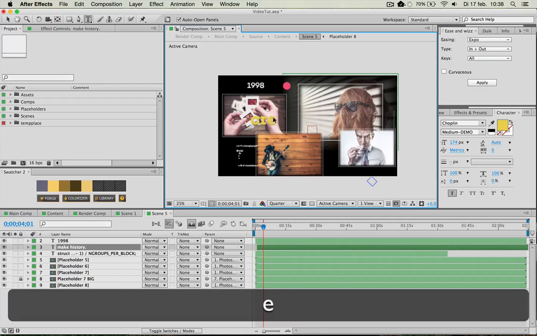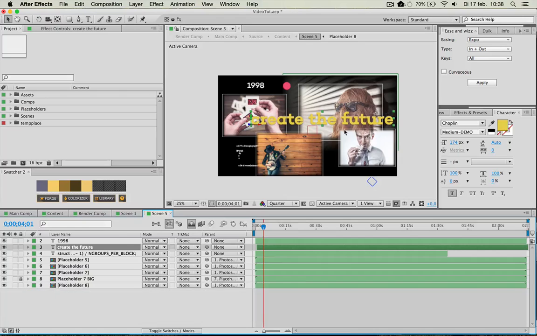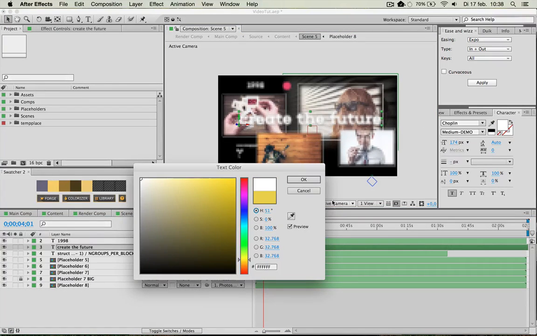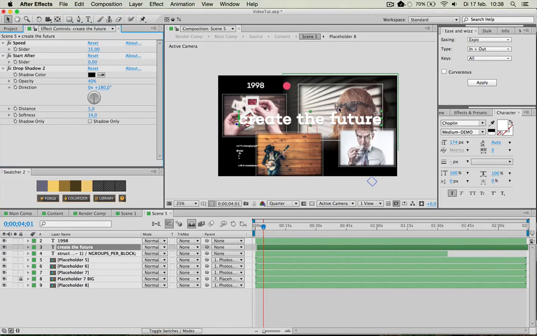Create the future. I don't know what that even means, but it doesn't matter. And let's change this to white. And there you have it. Maybe it's not visible enough on the background because there are a couple of pictures that are messing around with the color. So let's just go to our create a future word and let's increase the shadow a bit on that, so it jumps out a bit more, like this.